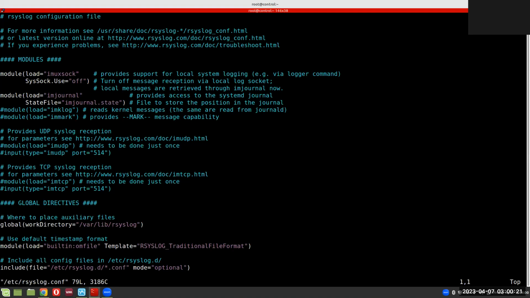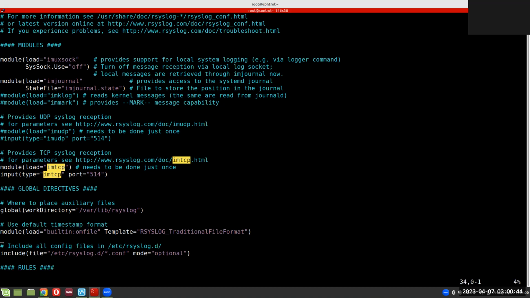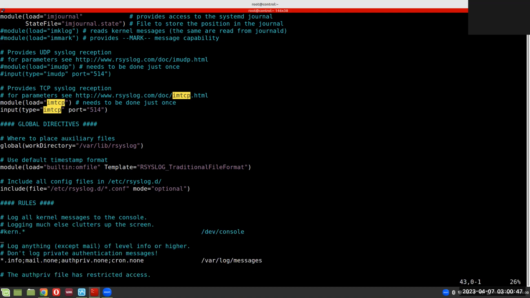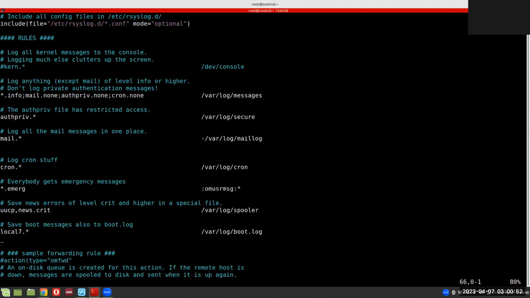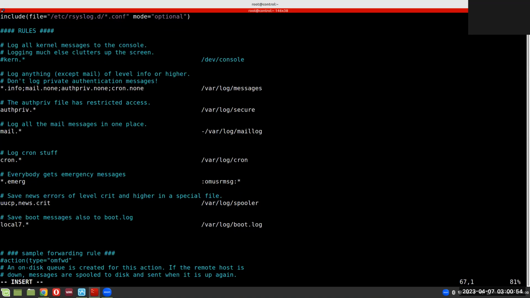In here, we look for the line called imtcp. When I find that line, I need to uncomment where I see module load. I uncomment that line, and I also need to uncomment where it says input type. After uncommenting those two lines, I need to define the template. So I want to come all the way down here to define my template.